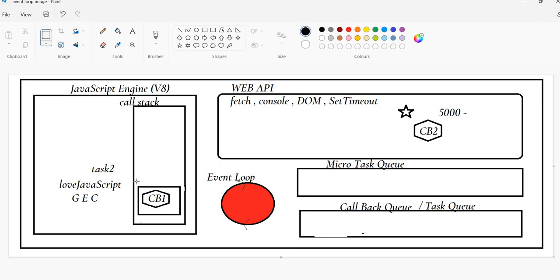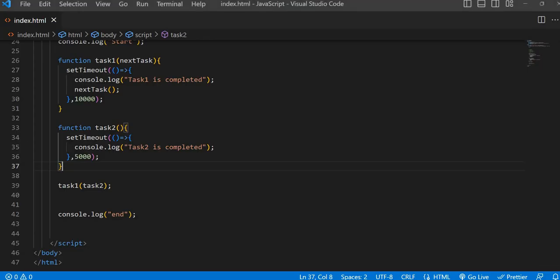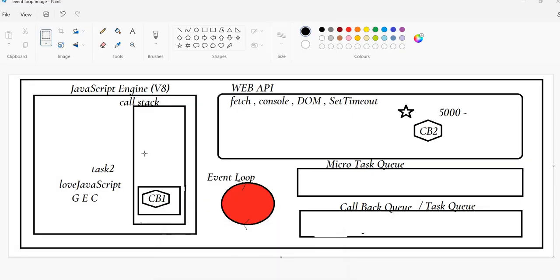Okay, after that, this callback function 1 is also completed, right? What is there in the callback function 1? Console.log task 1 is completed, and it has invoked this function also. It has also attached the timer in the web API. That is also done. So the job is done, so it will also be removed from the global execution context.